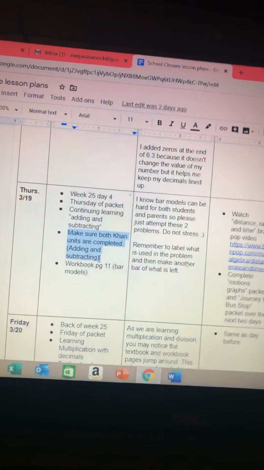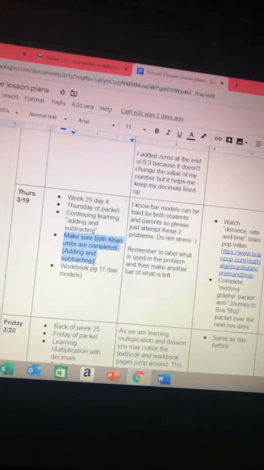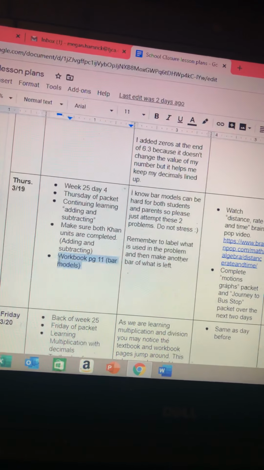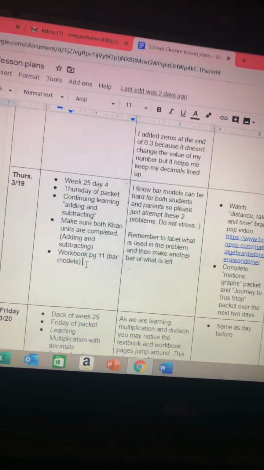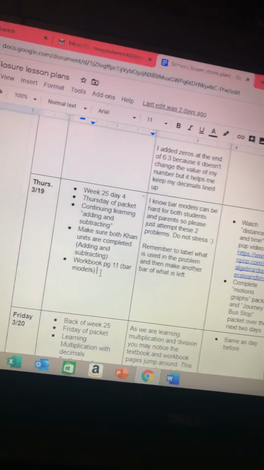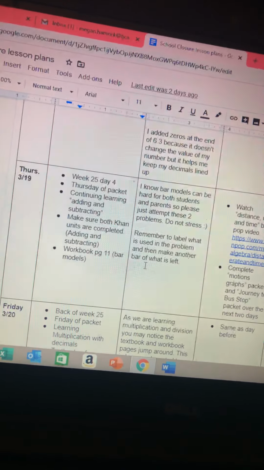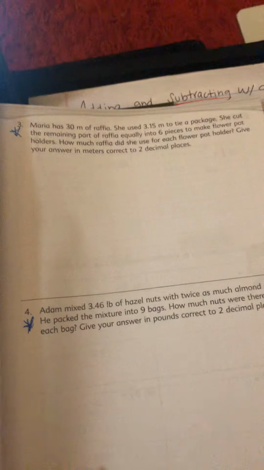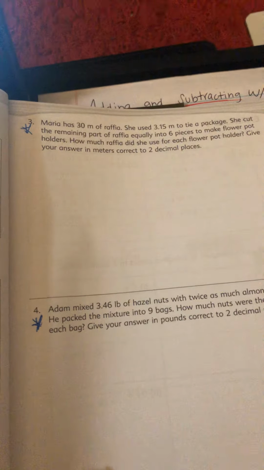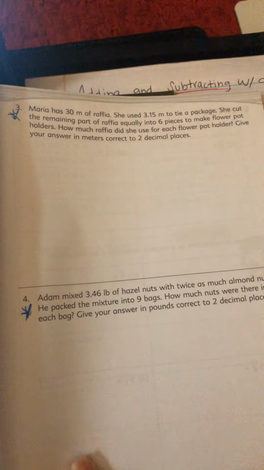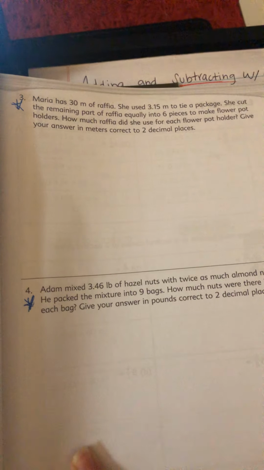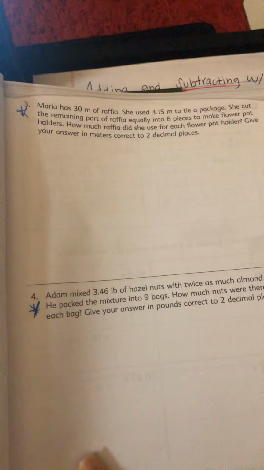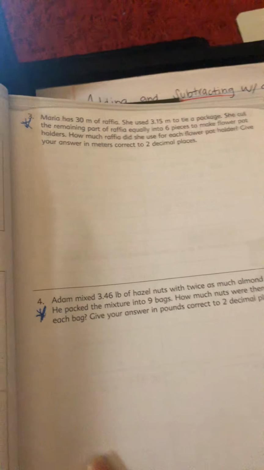For adding and subtracting, we're wrapping that up. And I also put in here to do page 11, which is bar models. I did not realize that within the bar model, you'll actually need to know how to divide to do that. So for today, as you're looking at your workbook pages, just try, as we do in class, to read it sentence by sentence and fill out your bar model. If you can't finish the math, that's totally fine because we haven't learned division yet. But just try to attempt to fill out your bar model.